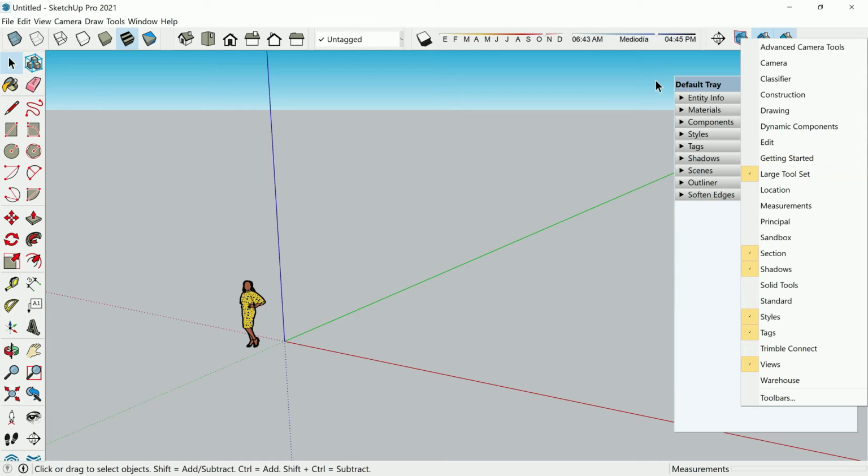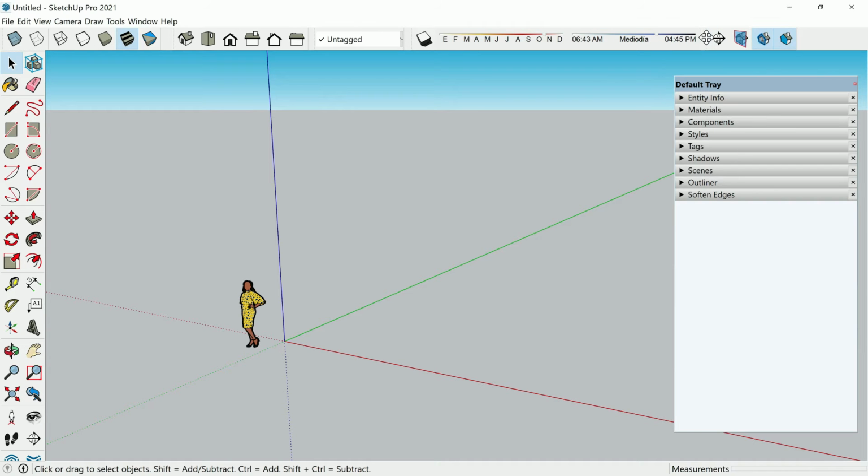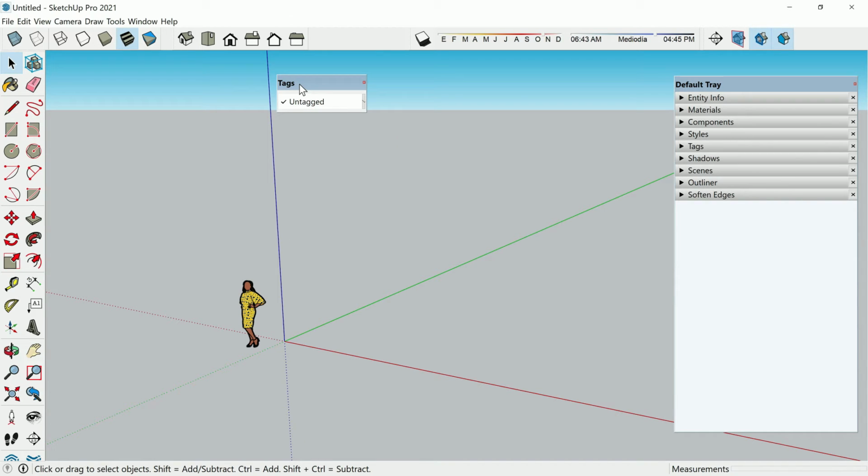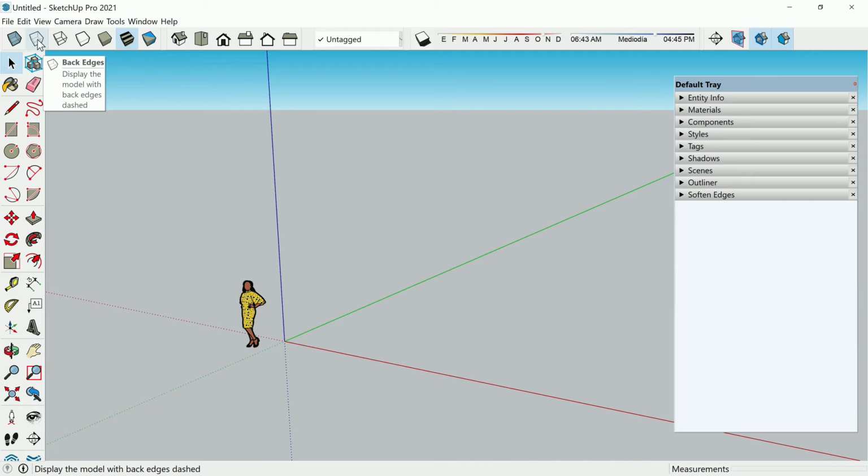At this very moment, at the beginning of the course, I would like you to have on your workspace the section toolbar, the shadow toolbar, this one called tags. In older versions it was called layers. This one called views, and this another one called styles. Let's say that these ones are the basics.